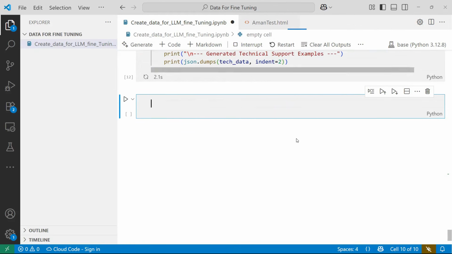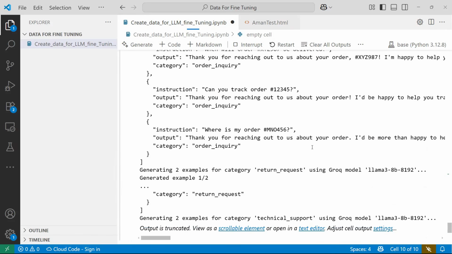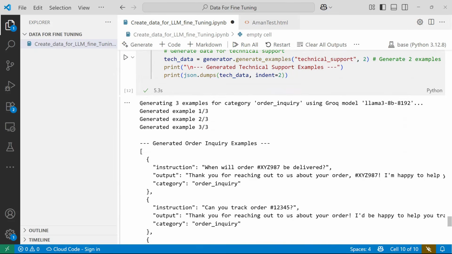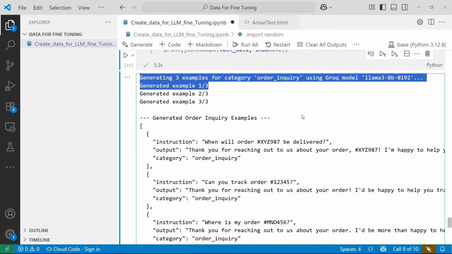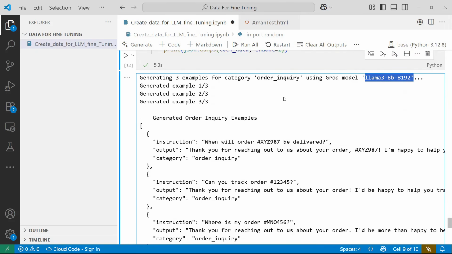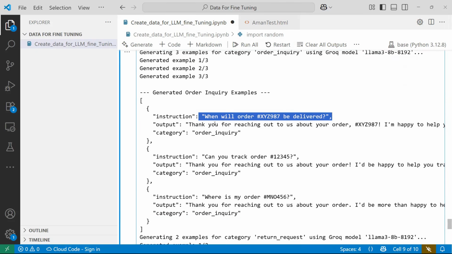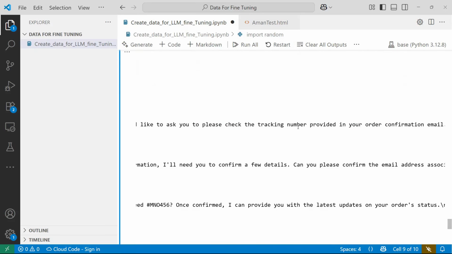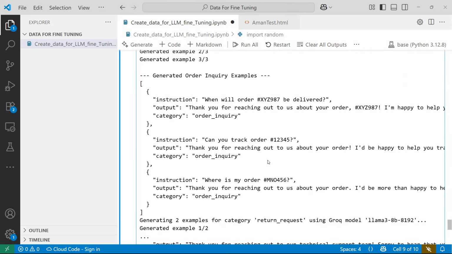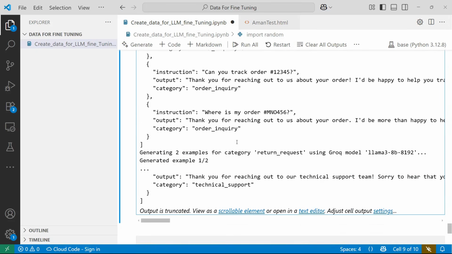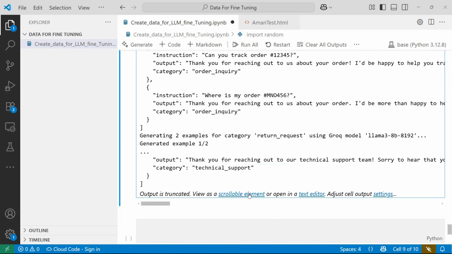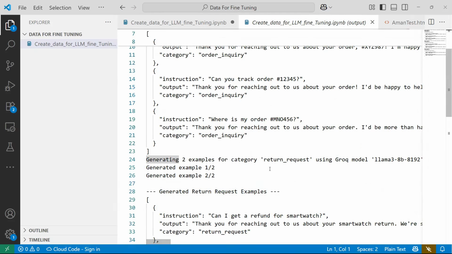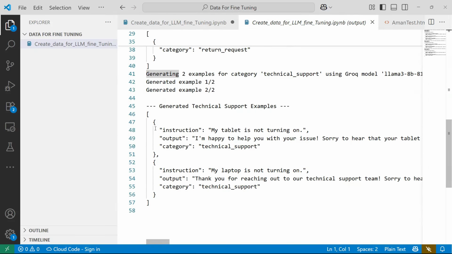So I'm using my Groq API key here. I'm using the LLM. Let's see what happens. See here, generating 3 examples for order inquiry. It is using a Llama model. When will my order be delivered? This is the output. Can you track the order? This is the output, order related. Generating 2 examples of return related. One example is: thank you for reaching out, technical support. Some output is truncated, but you know what is happening here. You understand the core of it.